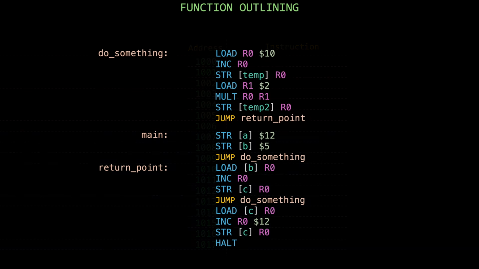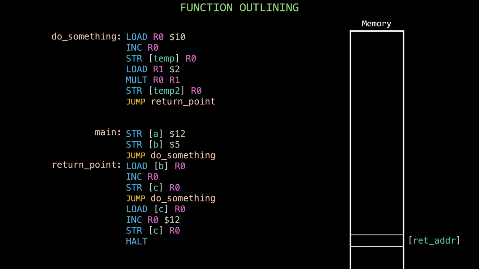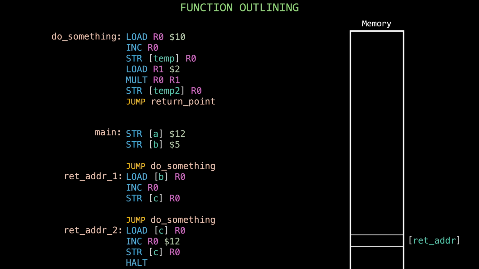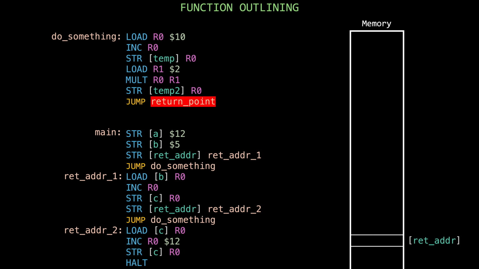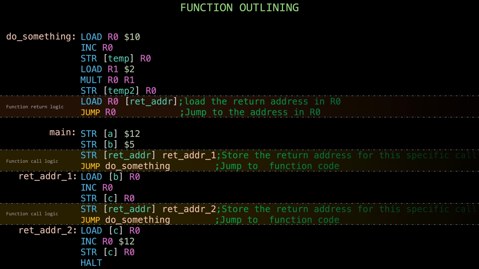One idea is to define a variable called return address. When the main program wants to call a function, it first writes the address it should return to into this variable and then jumps to the function. Inside the function, instead of jumping back to a hard-coded address, it reads the return address from memory and jumps to that location. This way, the function always returns to the correct place.